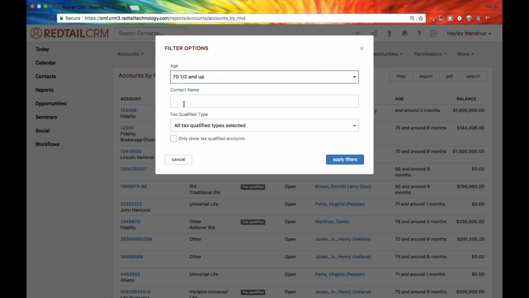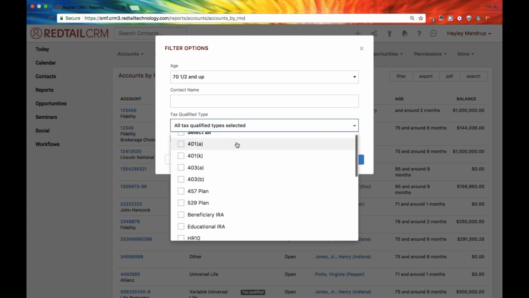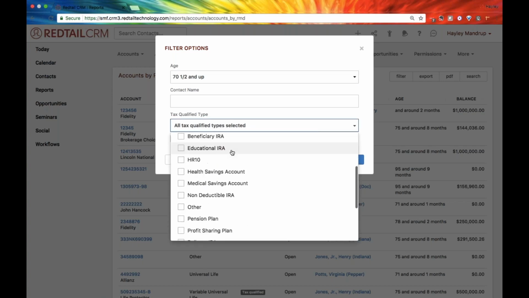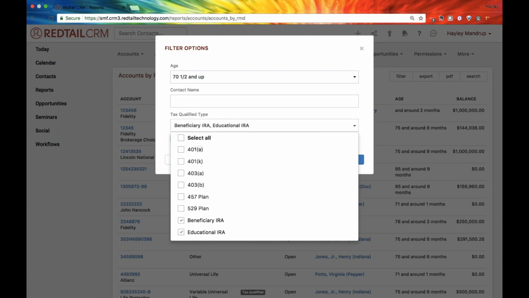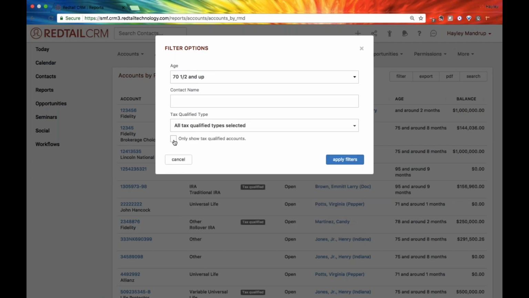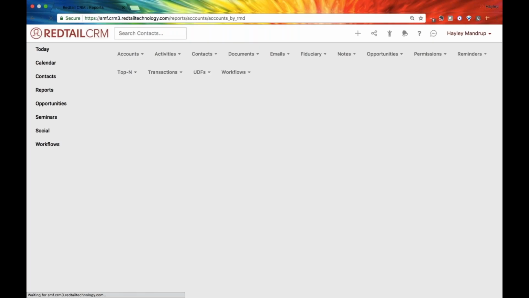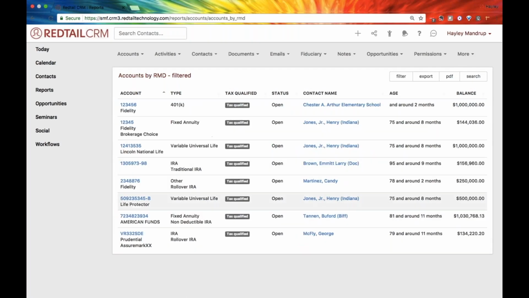Now you can filter to a specific contact name if you wanted to here, but we're going to leave that blank since we want to get more results rather than less. And then you can even select certain tax qualified types as well. I'm just going to leave all of them selected so we get more results again. And then you can choose to only show tax qualified accounts as well. So we'll apply those filters. It's going to limit our search to the accounts that have that tax qualified flag.